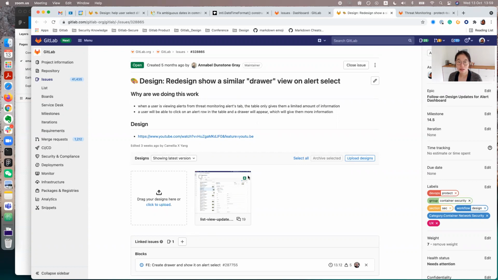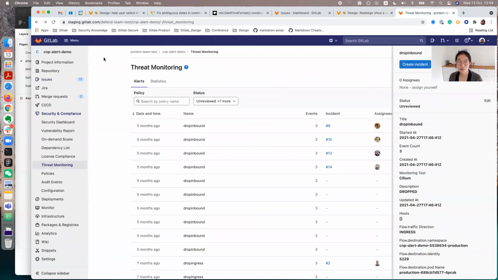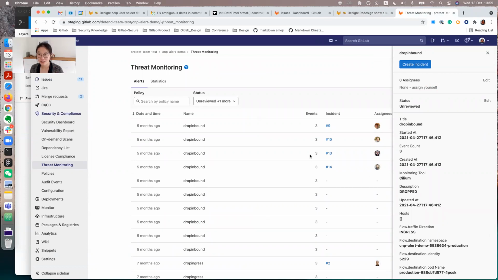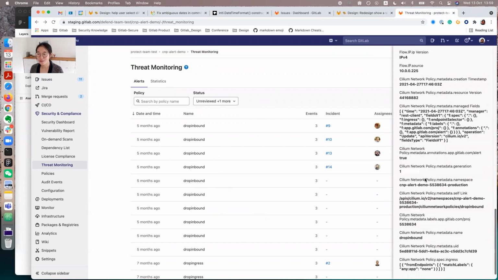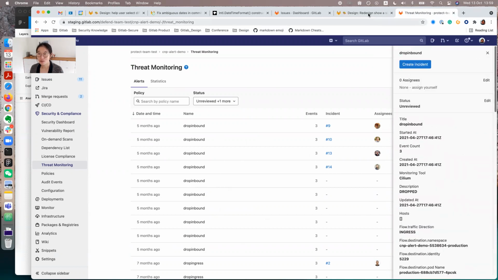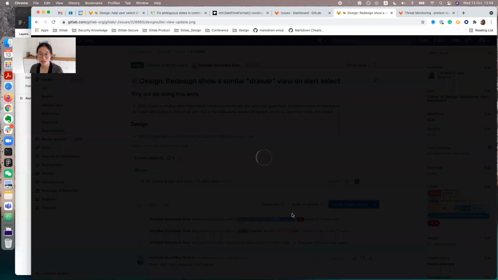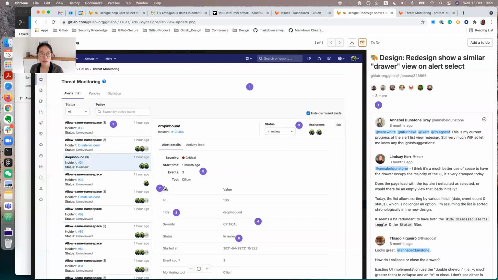So this is an issue to change this drawer style. You can see that this is a thread monitor alert list, and after the user clicks on each of the items, we'll see a drawer. And actually, the content in the drawer is really big. So we want to do a different design that is similar to the email thing.